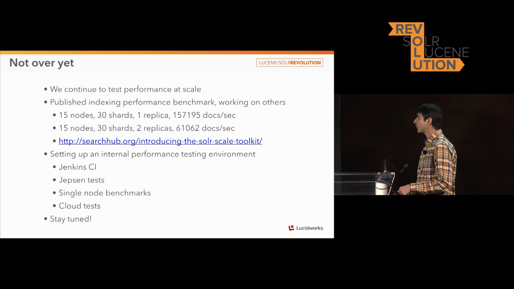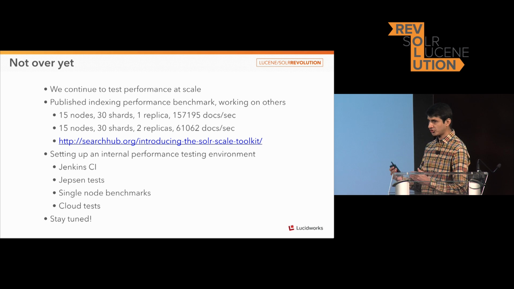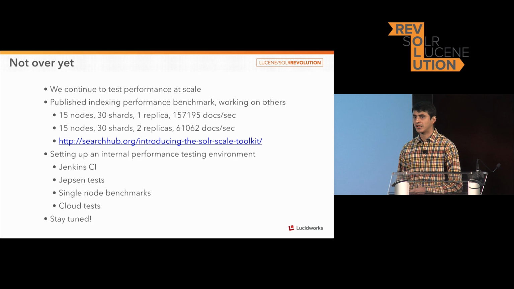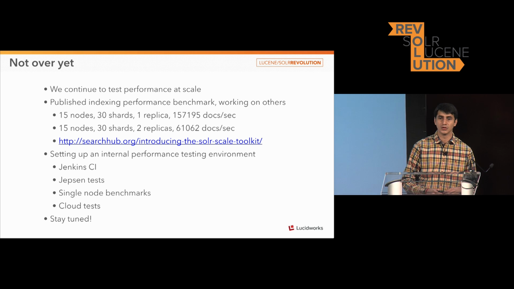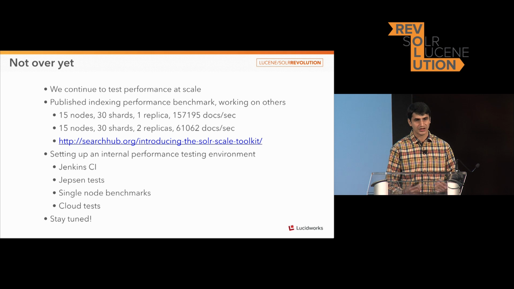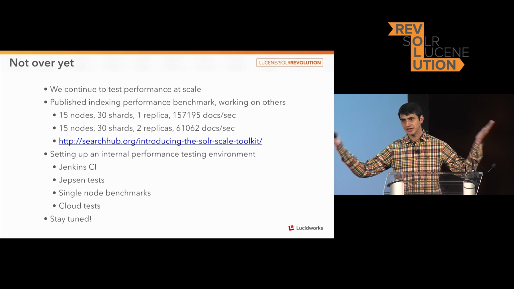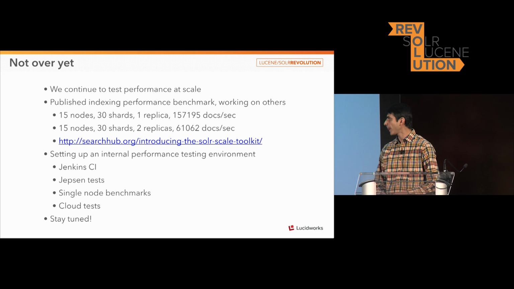And what we're doing is, we already have most of this infrastructure to run these tests, and we continue to run them. I think Tim recently published an indexing benchmark on the Lucidworks blog, and we are running these tests, trying to find numbers for queries, and also not just for this use case, but other use cases as well. But that is a completely different talk, and we probably will publish something quite soon.